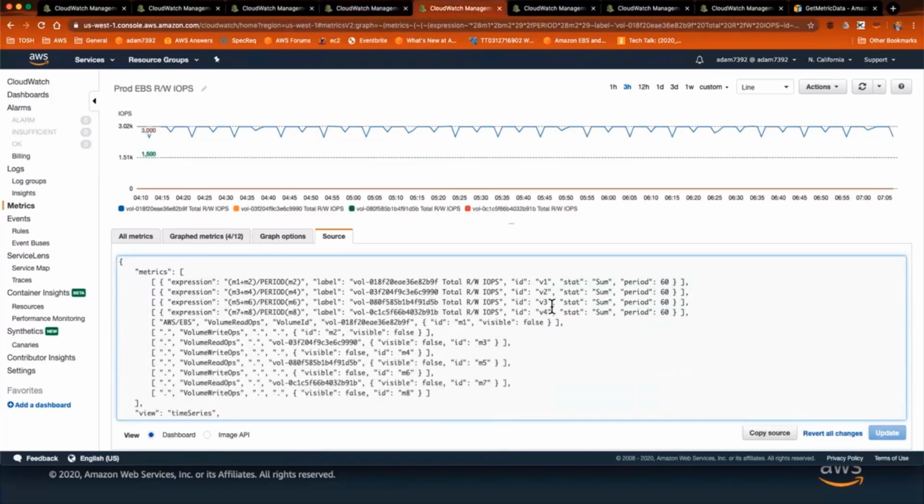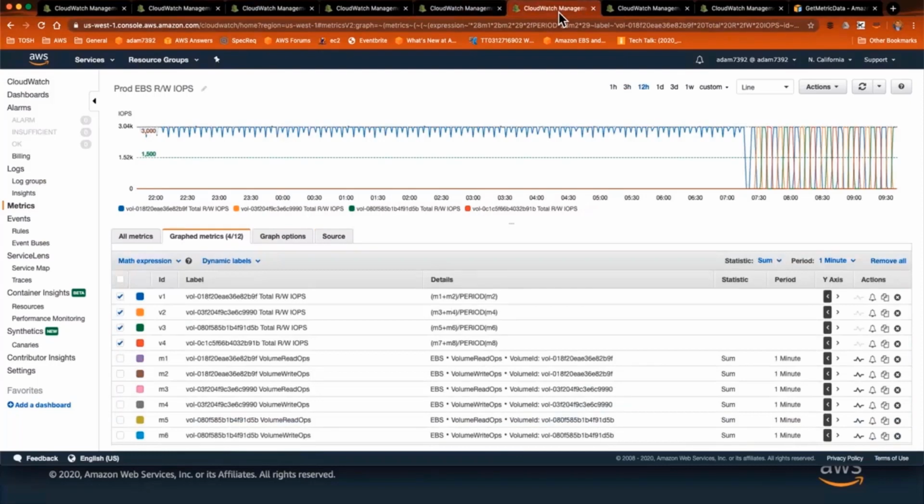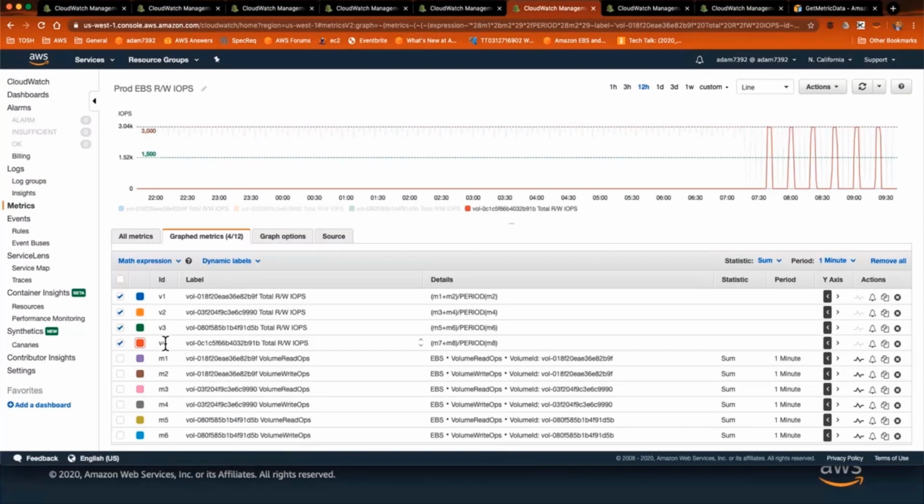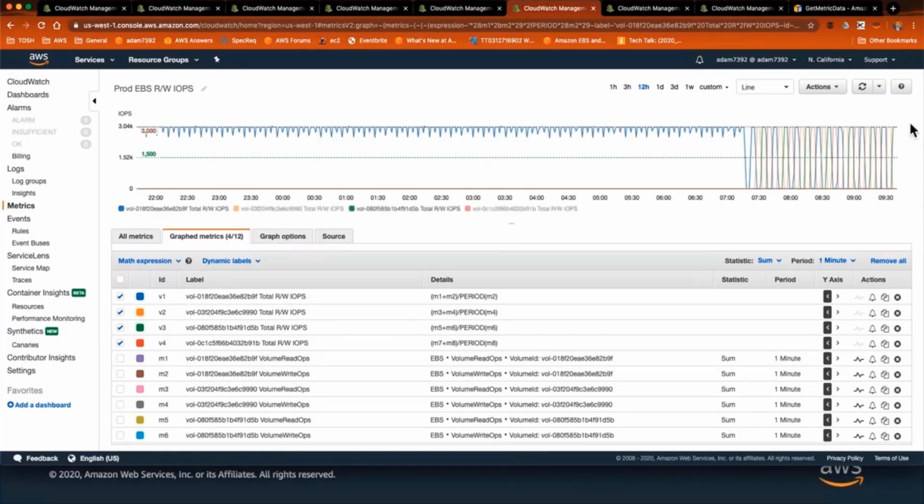So here I have added 2 more volumes, V3 and V4, with respective volume IDs and their respective read operations and write operations, and created metric math for the total IOPS. Once you apply this, you will see the graph metrics tab view of all the selected volumes, V1 to V4, for total read-write IO operations per second. And then you can add it to the CloudWatch console dashboard.